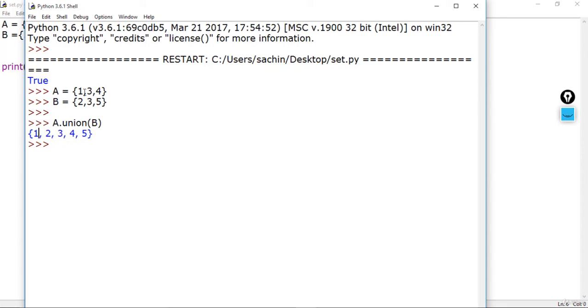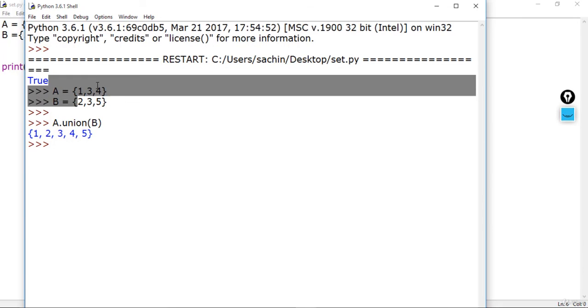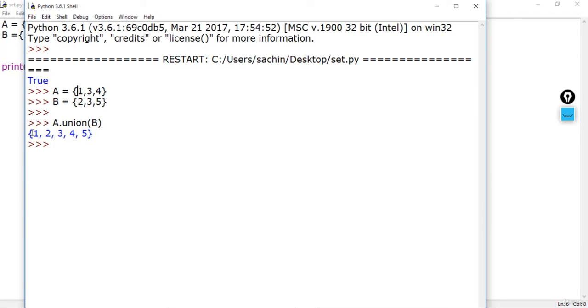Then you have all of these elements in the union, or basically you have an addition over here. You have 1 from this set A, 2 from B, 3, 4 from this set A, and 5 from your set B. So it contains all the elements that you have in sets A and B, and no repetition is allowed. That means the 3 is counted only once in this union set.